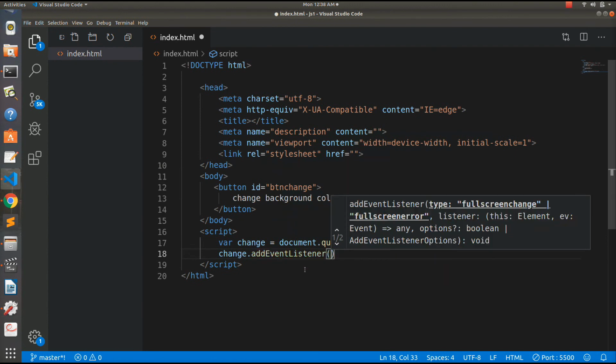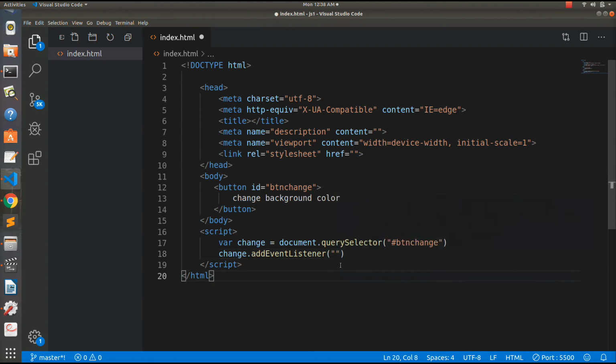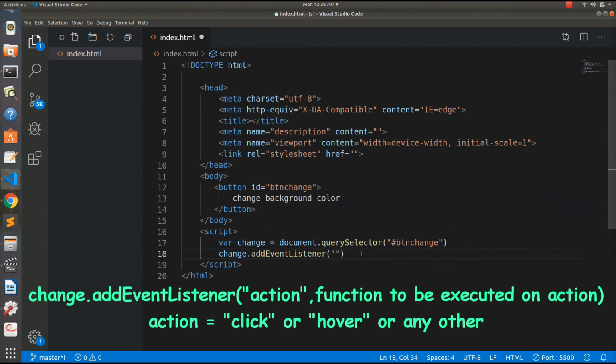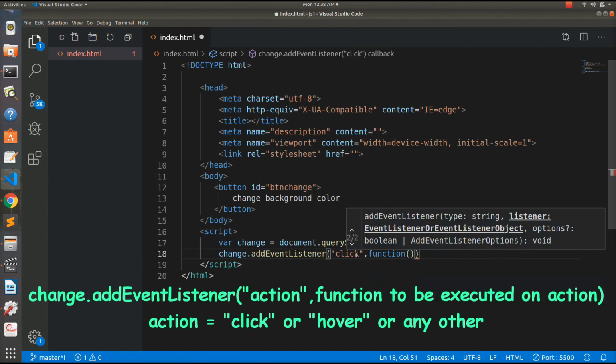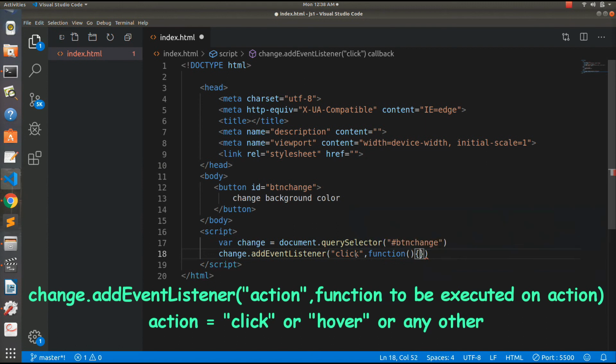Now in this there are two parameters that we have to assign. First is the action on which we want the action to be performed. Like action can be of various types, like it could be a click, it could be hover, or it could be something else. For now we want to invoke the action on a click, so we'll write here click. And the next part is the function that we want to execute when this click occurs. So we'll write function, this is the bracket, and this is the code that the function would contain.